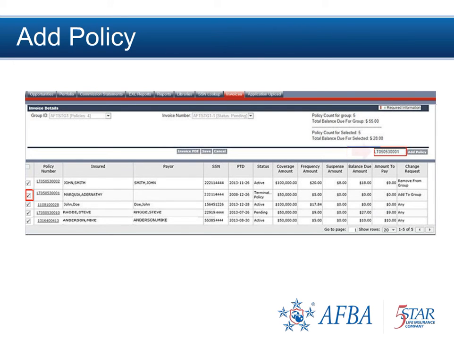To add a policy to the invoice, simply enter the policy number in the box and click the Add Policy button. The policy added will automatically be checked, and the Change Request column will display Add to Group. Complete the Amount to Pay field. Once you click Save, the policy will be permanently added to the group.